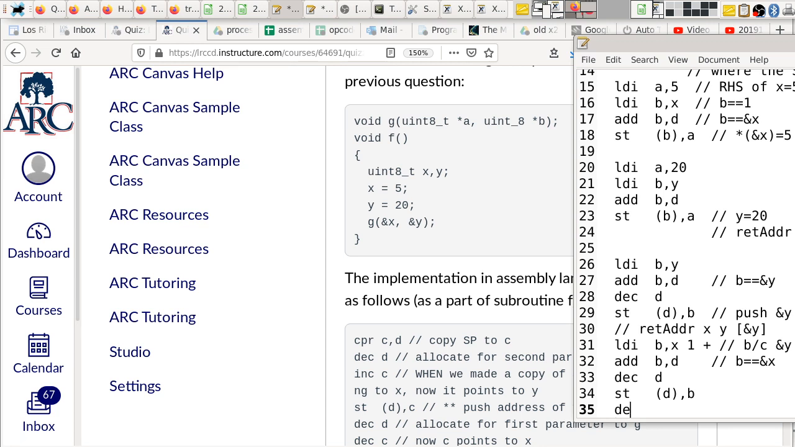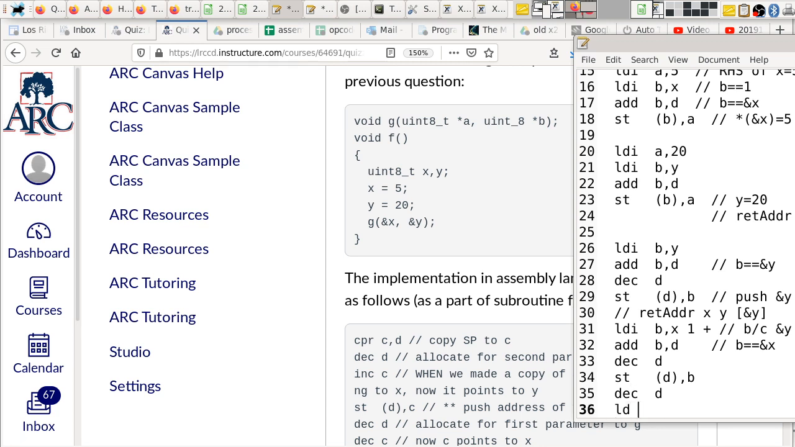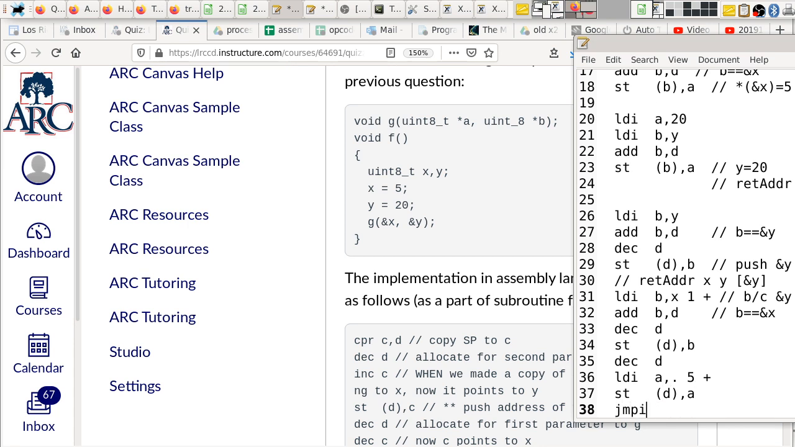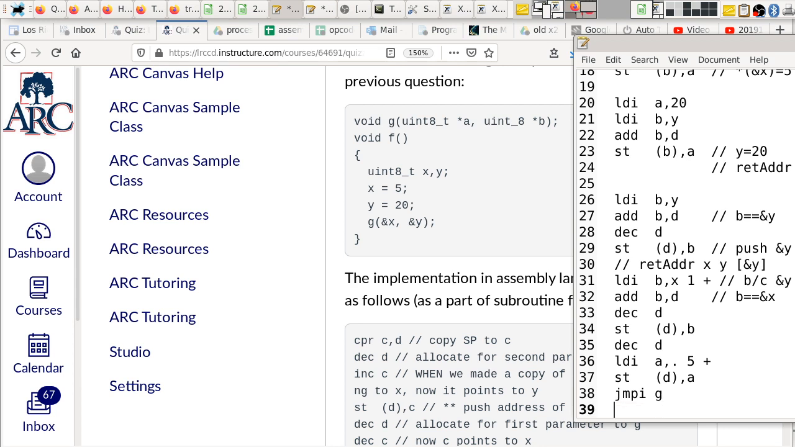In order to do the call, we decrement D first, and then we do a LDI, and we can use any of the registers, A, B, or C. We can use A in this case, 1, 5 plus, and then we do a stda to save the return address, and then we have a JMPI to the subroutine that we're calling. In this case, it is G. When G returns to line 39, what do we need to do?